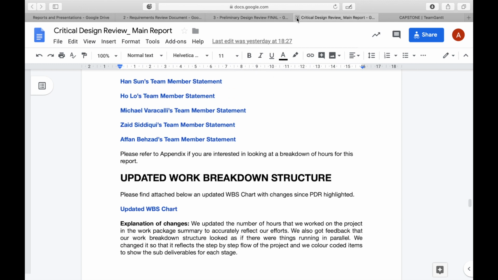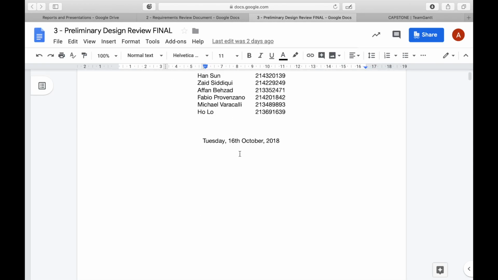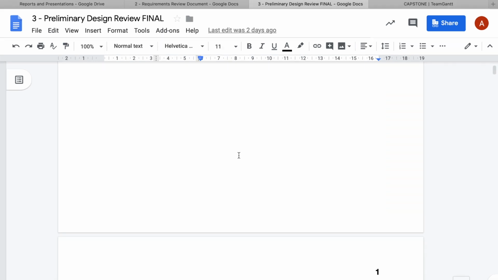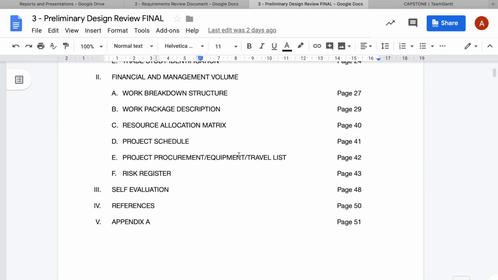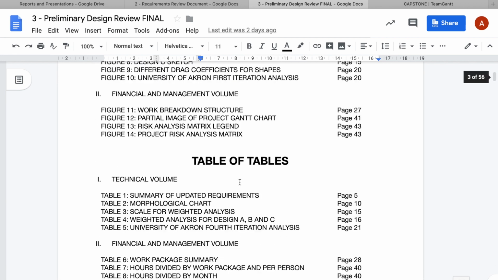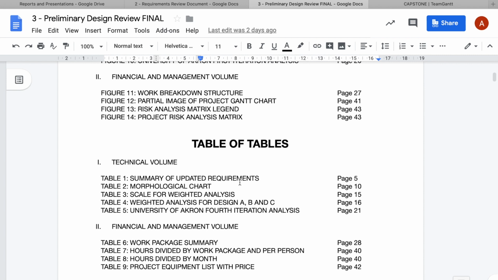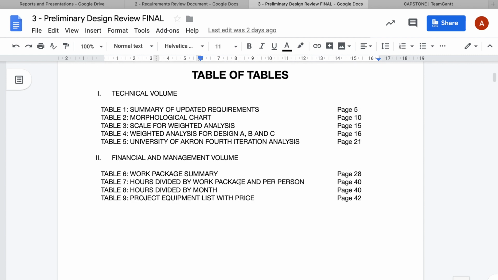Unfortunately, we did not do that for our PDR, so it's going to be a little bit laggy in some parts. So let's start with the report. Table of contents, that's simple stuff. Table of figures, table of tables, and that just helps you look more professional and helps people find things a bit faster.